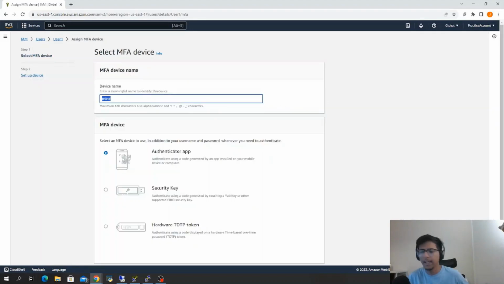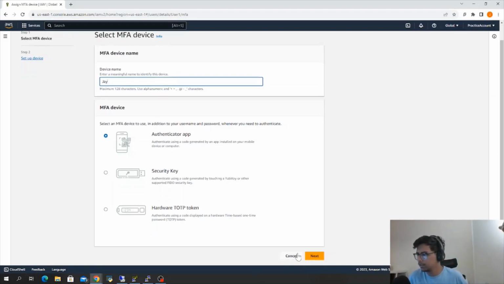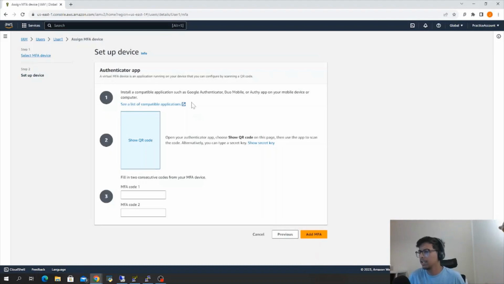As I already had it, maybe I give a new name at this point. And then here you can get the QR code, and in the Authenticator app, the first two codes that you see, or the first two consecutive codes that you see, you have to fill it, and then you can add the MFA. That's how you add more security towards your account.